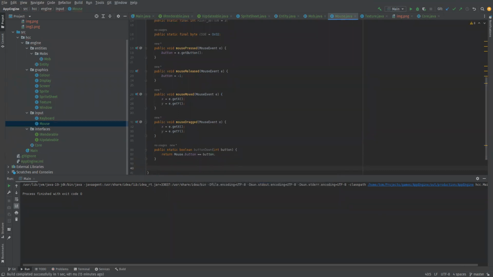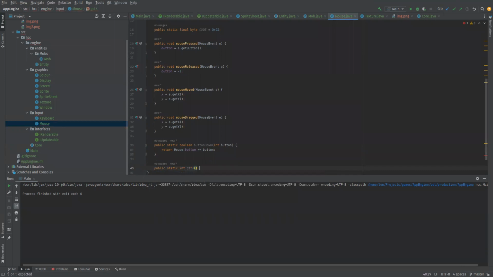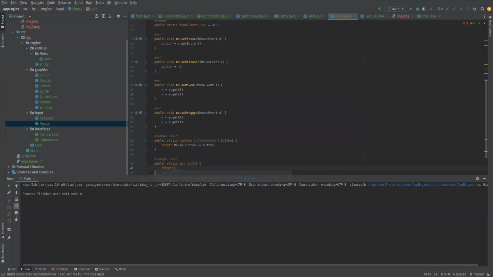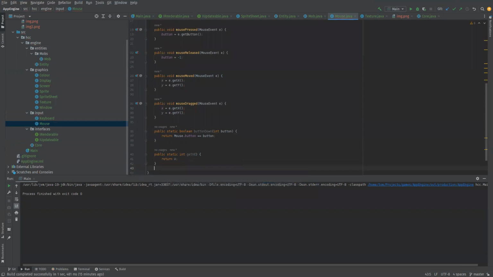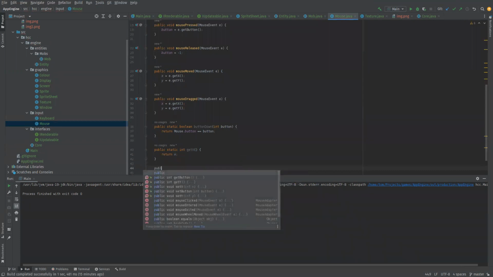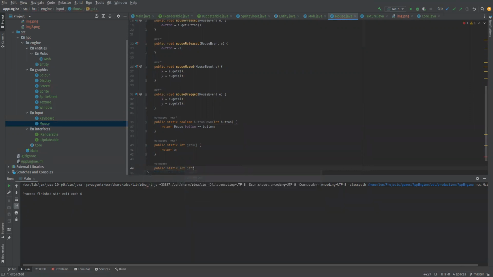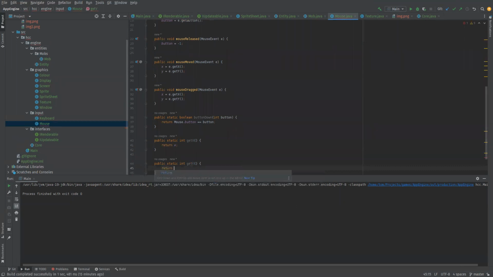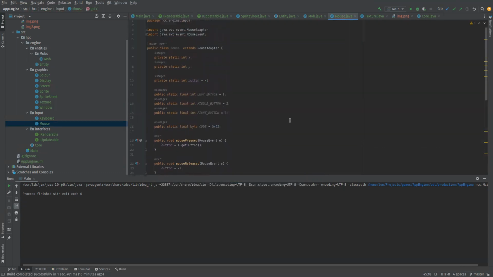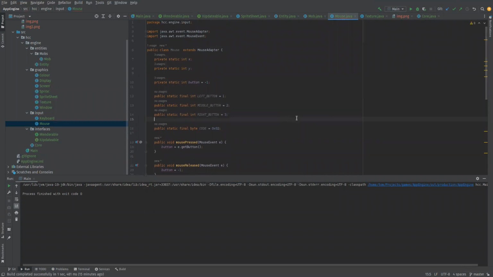And then what we want to do is we want to be able to get X and get Y. So what I'll say is public static int getX will return X, and then public static int getY will return Y. Right, so that's an actual mouse class to deal with the actual mouse controls in general.